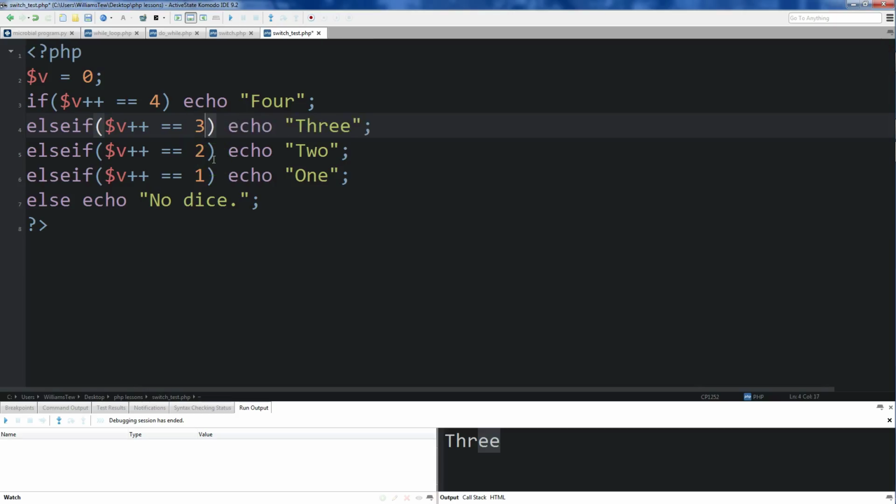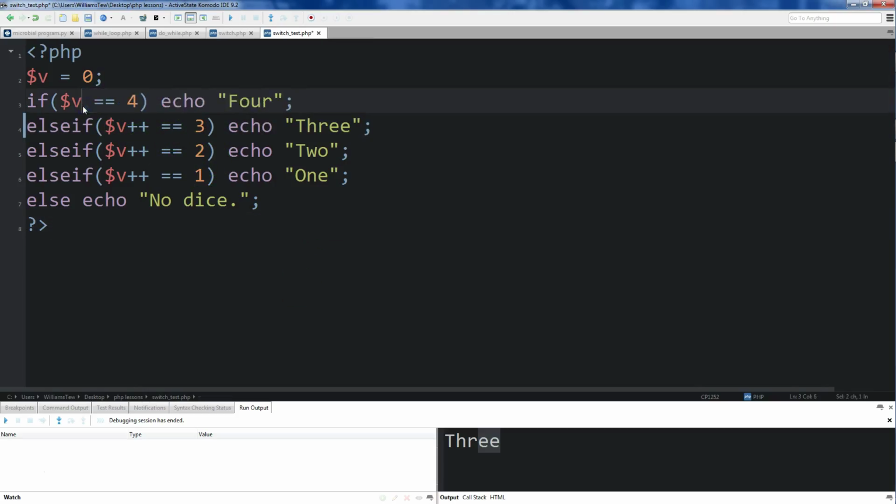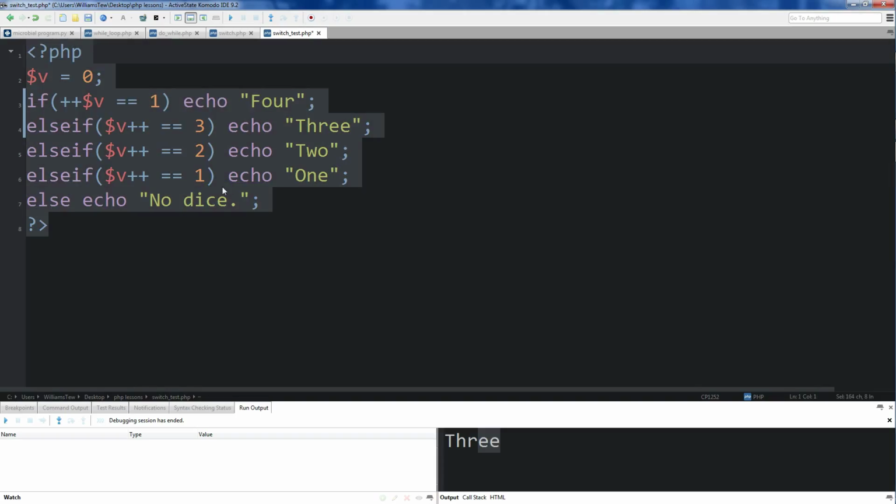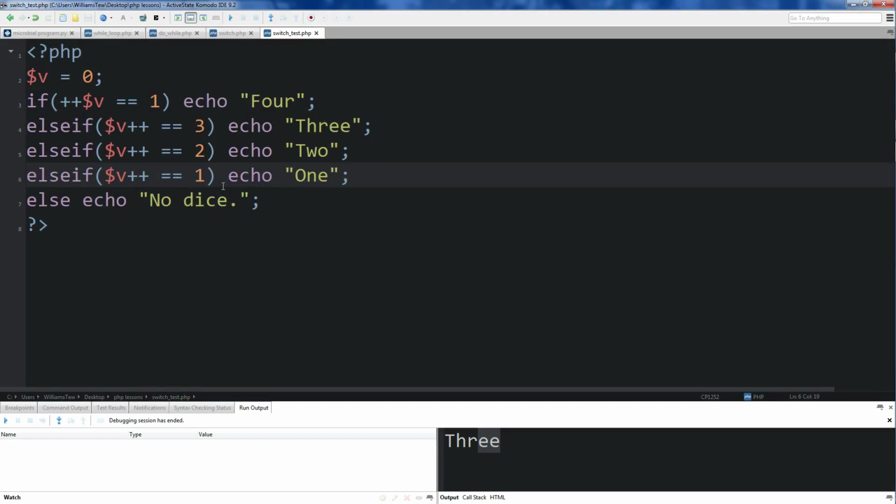So if I come back up here, I'll make that back to 3. Now again, I can show you this. If I do plus plus at the beginning of this variable v, and I change this to 1, you'll see what I mean. Let me save, then run it, and you'll see 4 was output because I'm adding 1 at the very beginning of this evaluation. Okay, does that make sense? We've talked about this before.